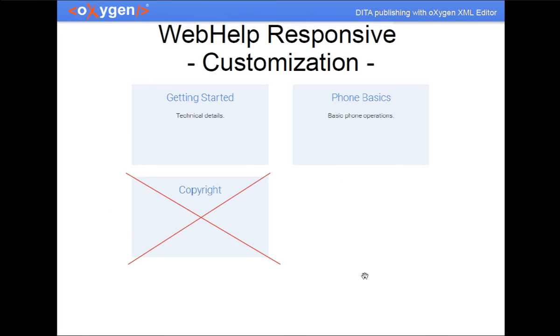And another thing that I've noticed in my WebHelp is that I have a tile created from the copyright topic. So I have this because, like I said, tiles are automatically created from all the first level topics. But in my case, there's no point in having a copyright tile. I just want tiles focused on flows, on actions.